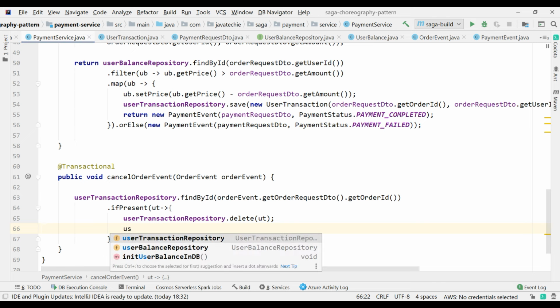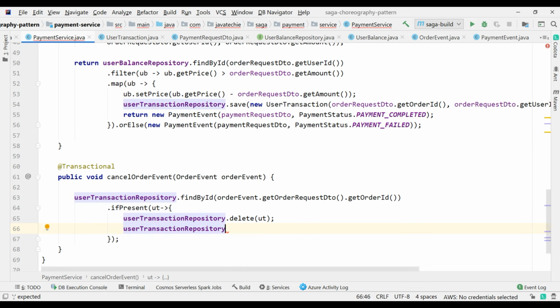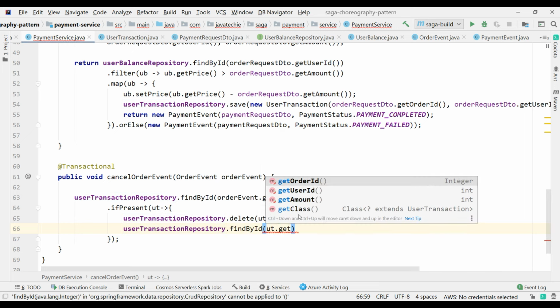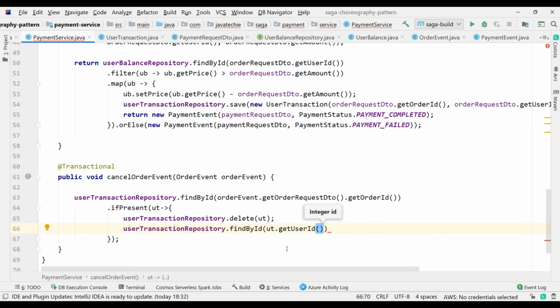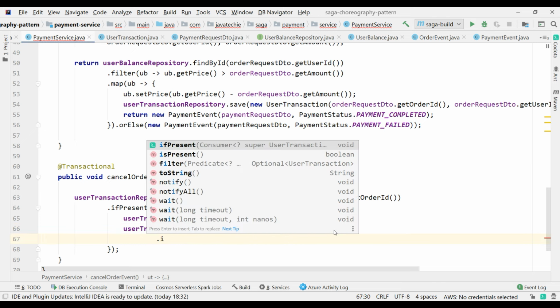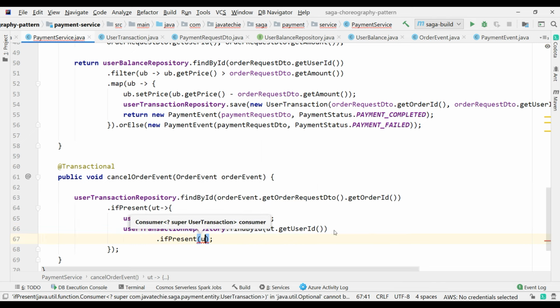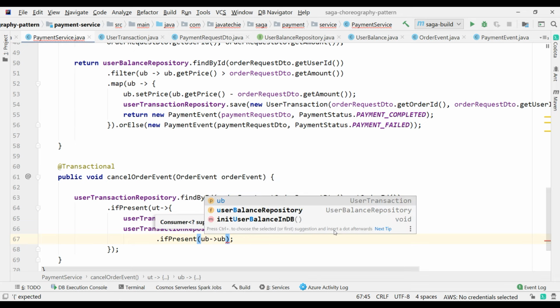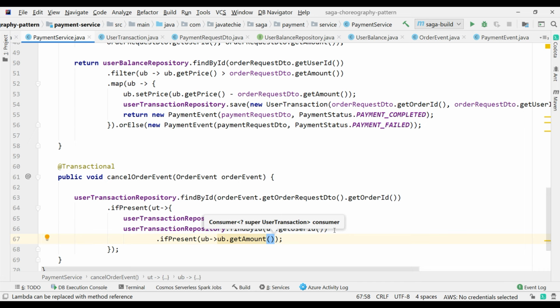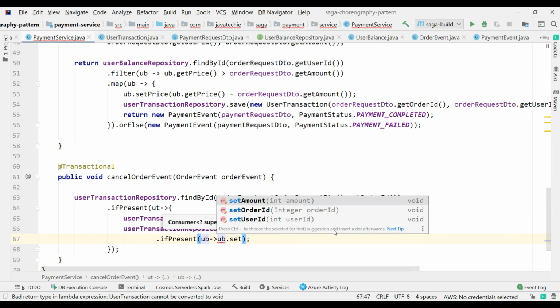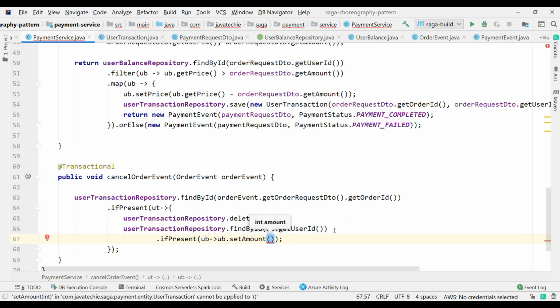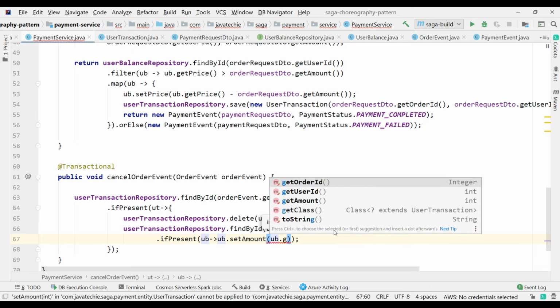So for that, user balance repository, okay, dot find by ID, give the user ID, ut dot get user ID. Fine. You get the user ID and his balance, just update the amount. If it is not sufficient, then there is no sense to deduct that amount, right? It should be back to the user. So what I'll do, I'll just use if present, just update it. User balance ub.getAmount plus, or what I can do, I'll directly use ub.userBalance.setAmount, okay, ub.userBalance.getAmount.